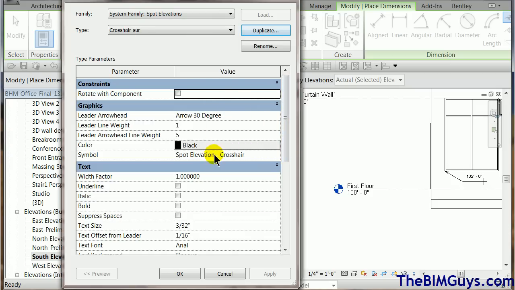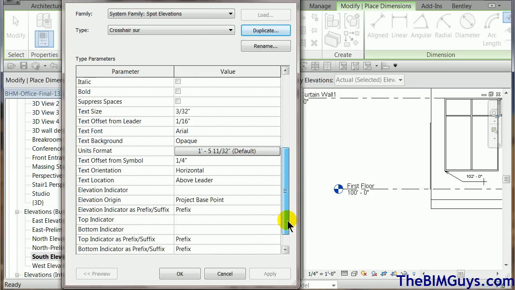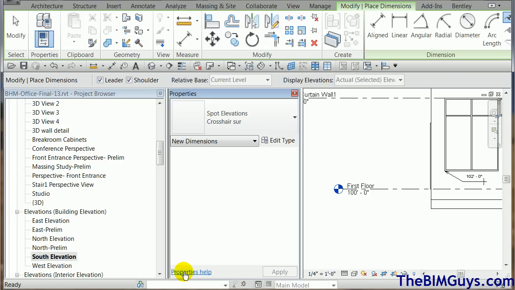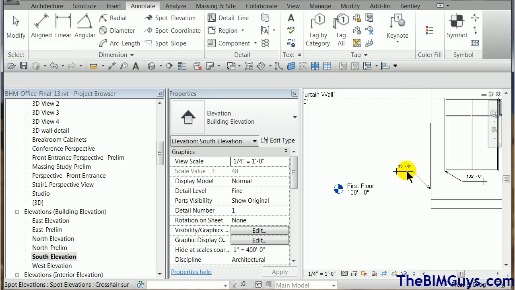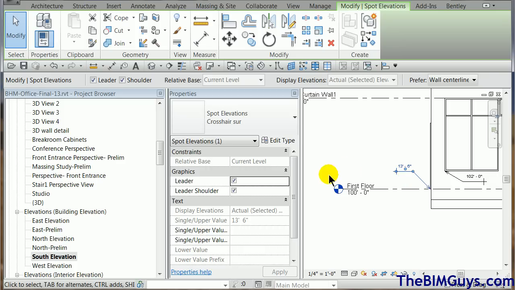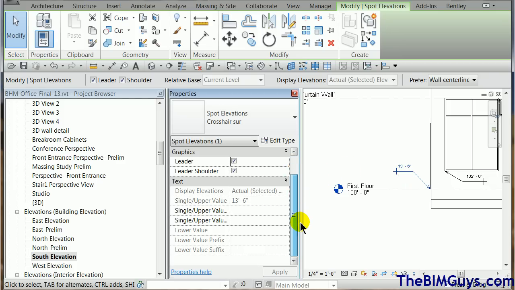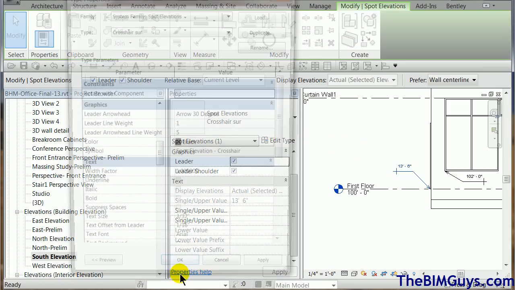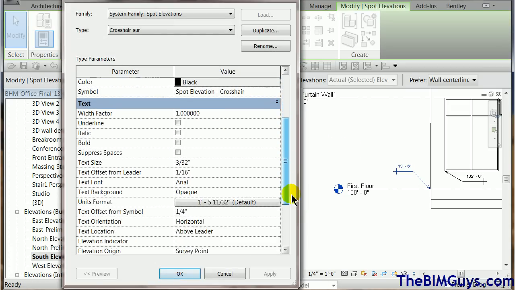What do I want to use? As I scroll toward the bottom, you notice it says, what are we pulling? We're pulling from the project base point. Now I'm going to say pull this one from the survey. I hit OK. So now if I come in here and put a point, you'll notice that in reality, that point is 13 feet off the ground. Now, with this one, I may want to put a prefix in front of it. So I'll scroll down. Let's try that again. I grab it, edit type, and down here we'll see if we can get the prefix in there.